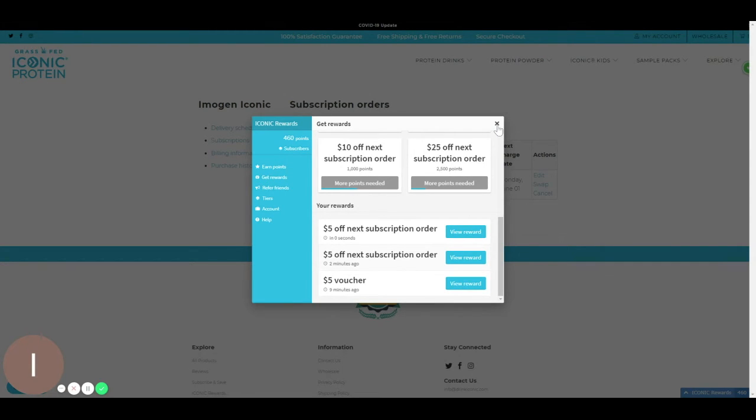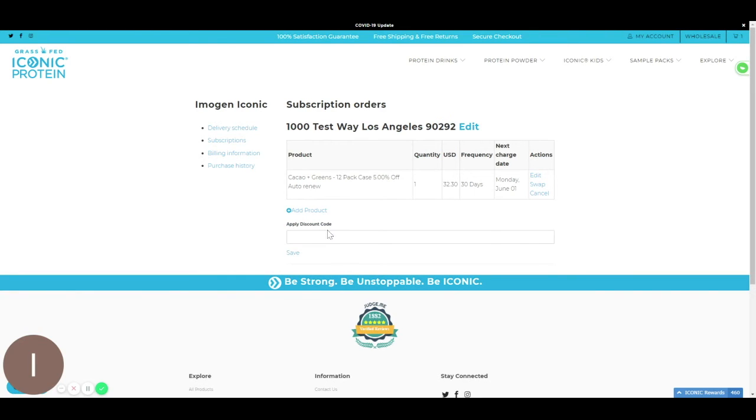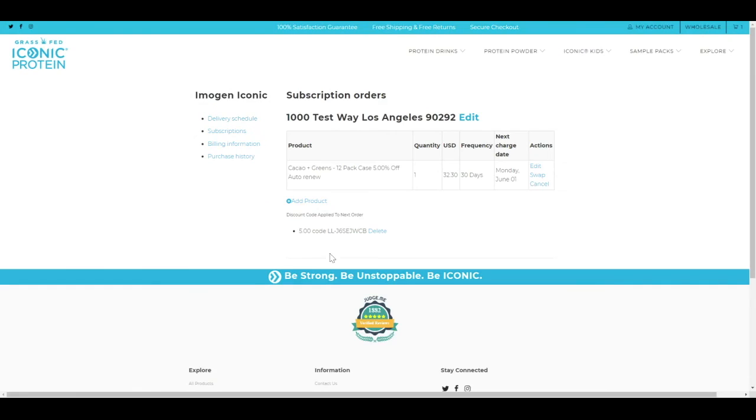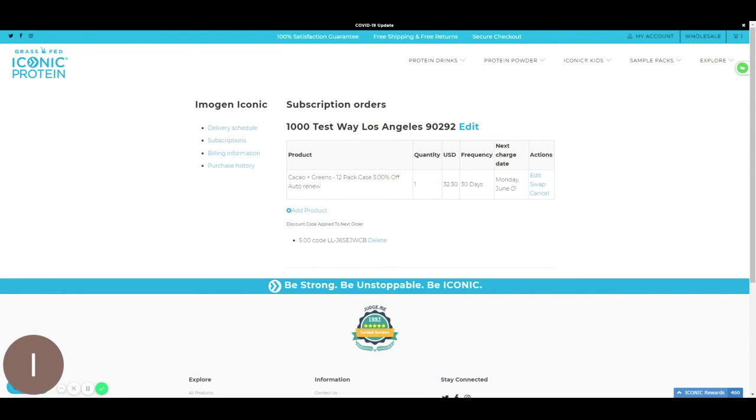So then I'm going to head back to my subscription, apply discount code, paste in the code, and click save. Sometimes you need to click save again for it to fully go through, and therefore it has been approved. And there it has been approved, $5 off, and that will come off the next order.